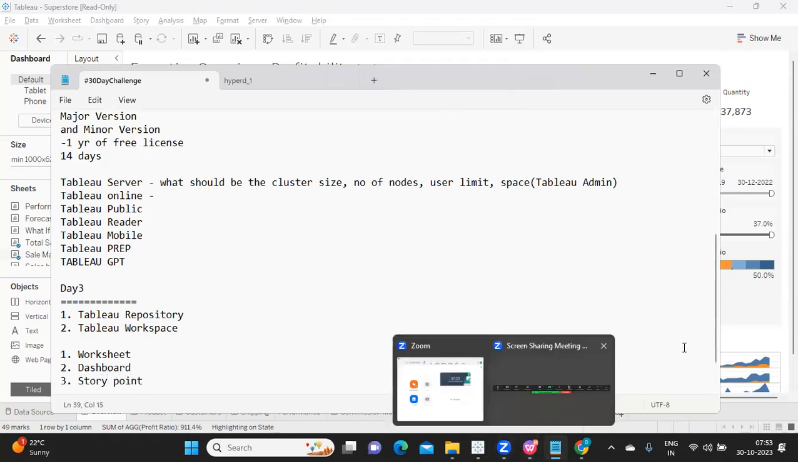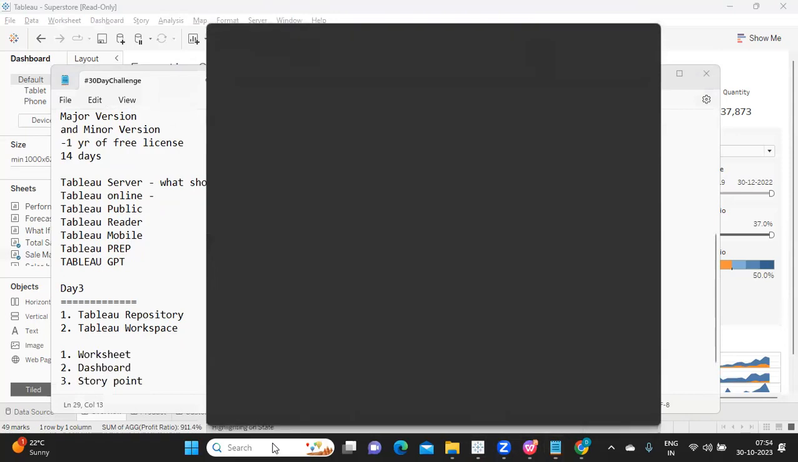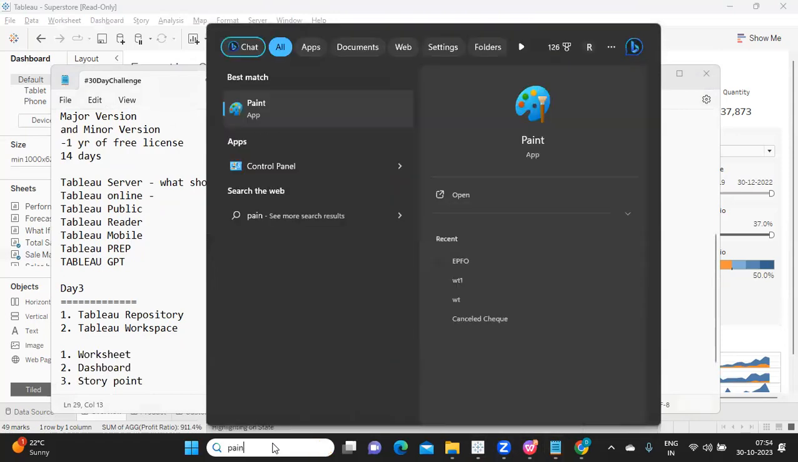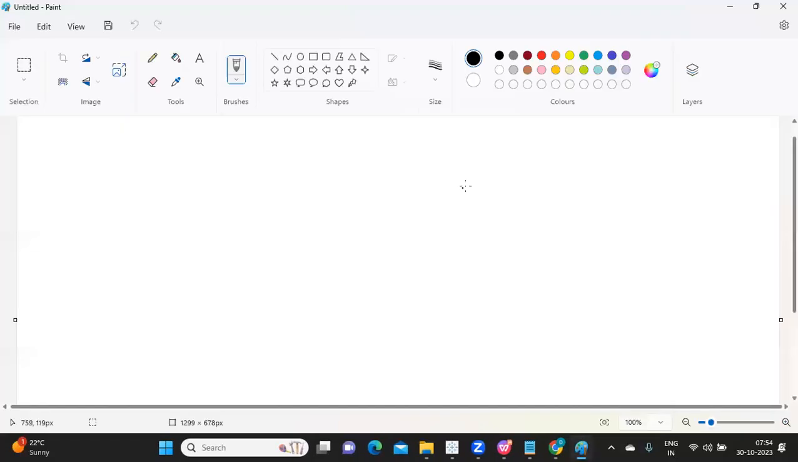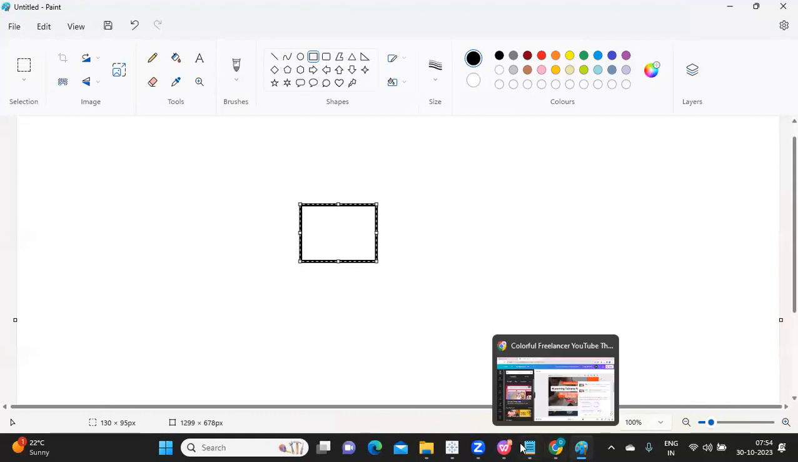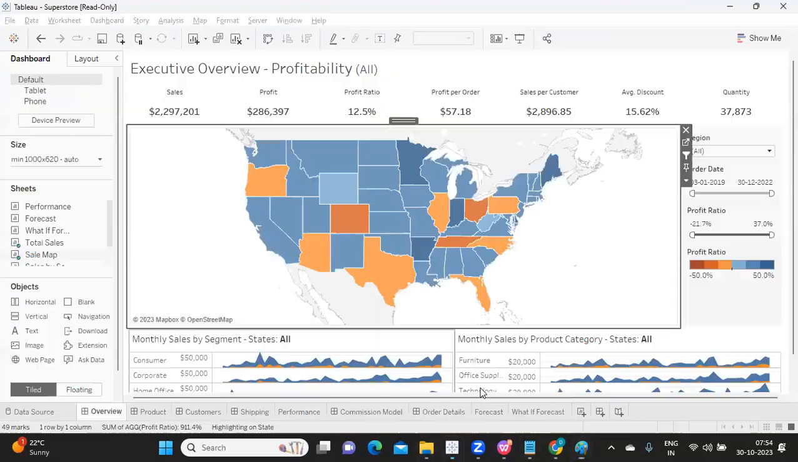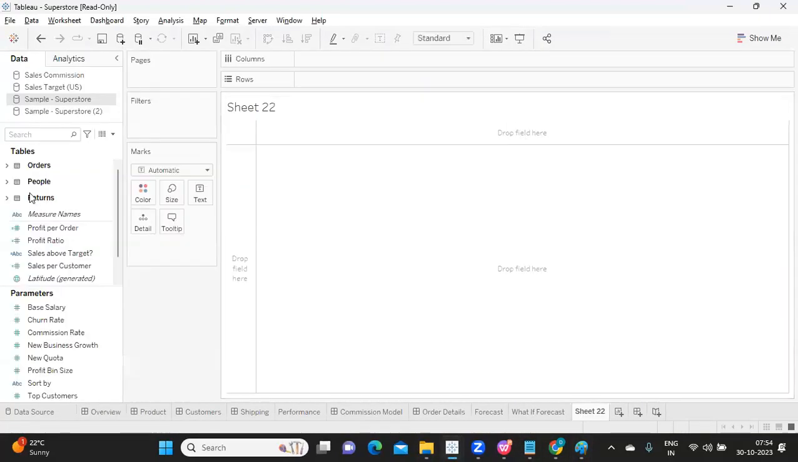Again, to explain this, I'm trying to simply open up my paint so that I can explain to you. Worksheet is the primary unit of a workbook, which means all the development of your charts, your metrics, anything that you're trying to do, you will be doing it in your worksheet only, because this is the place where you will have access to your tables and all.